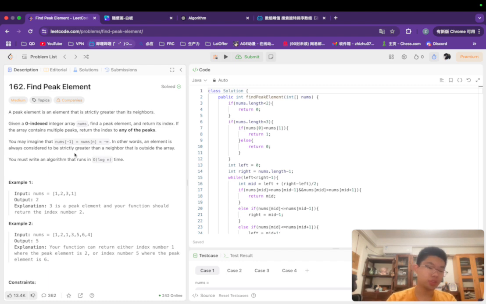162, find peak element. So basically we are given an array of integers and it's not sorted, and we are asked to find the peak in the array, just any one of the peaks. A peak is defined that it should be strictly larger than the element on its left hand side and the elements on its right hand side. And we consider nums[-1] and nums[n], where n is the length of the array, to be like the smallest ever value, just -infinity.